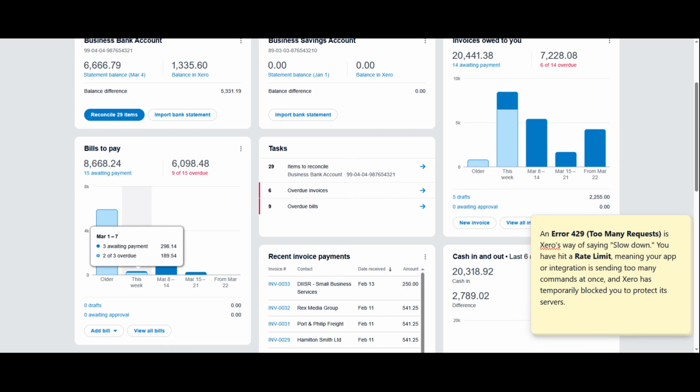Let's get started. First, let's quickly understand what error 429 means. The Xero API has rate limits in place to protect its servers. When your app or integration sends too many requests in a short period of time, Xero temporarily blocks additional requests. That's when you see the 429 too many requests error.